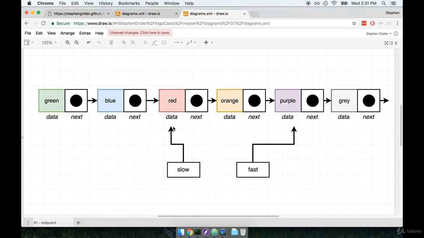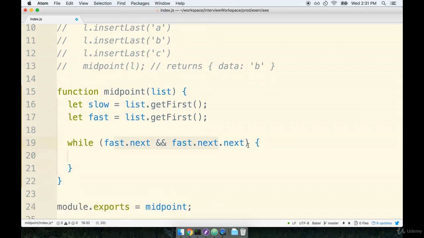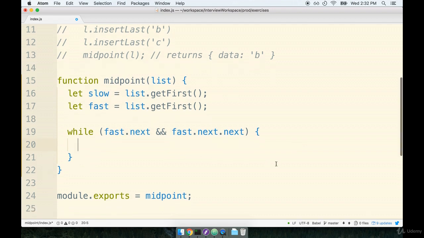Now, when I spoke about how we're going to approach this, by asking whether the next two elements are defined, that's really the case that we're going to use for our while loop to iterate through the list. So we're going to write a while loop, and so long as the fast node has a node in front of it defined and a node in front of that defined, then we're going to continue to iterate. So we will say while fast.next and fast.next.next. This checks the next node, and this one checks the node after that. As long as those two conditions are satisfied, then we want to continue advancing through our linked list.